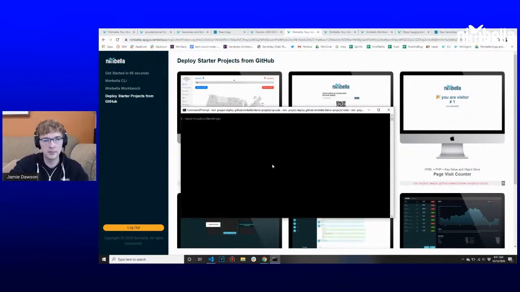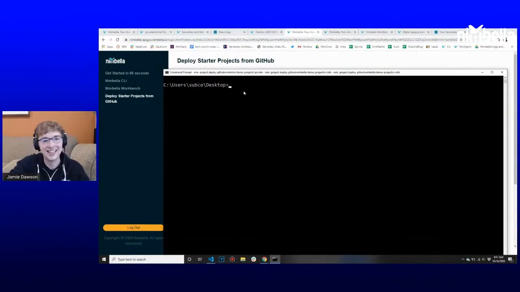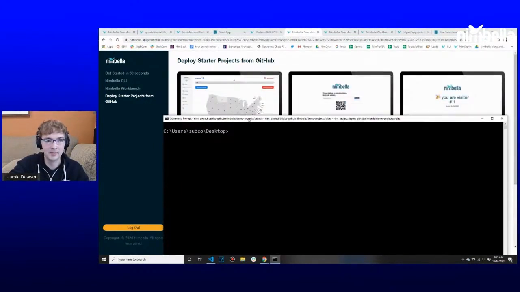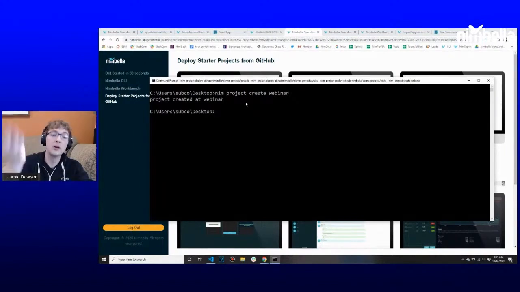So to get started, first let me zoom in so you can actually see the commands that I'm inputting. All right. To get started, we need to generate a template. So type in nim project create. That's telling the CLI I want to create a project. And let's give it the name webinar. Hopefully I don't have a folder already called webinar, and I don't.